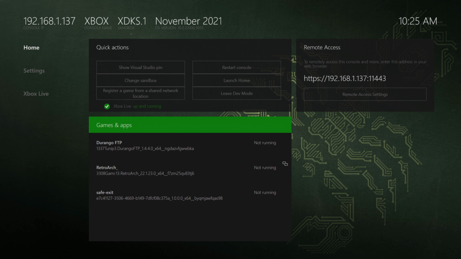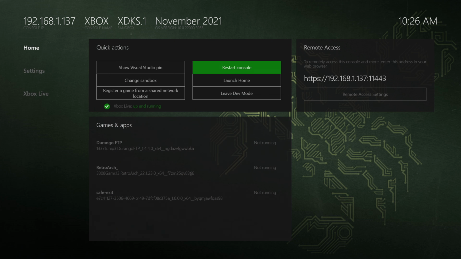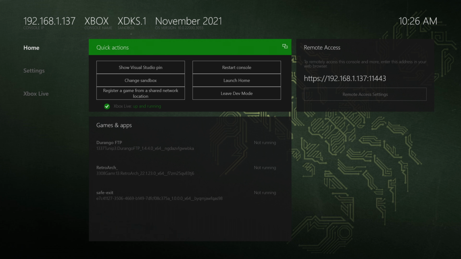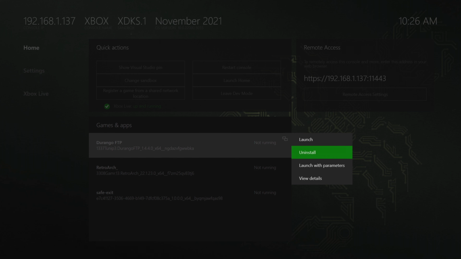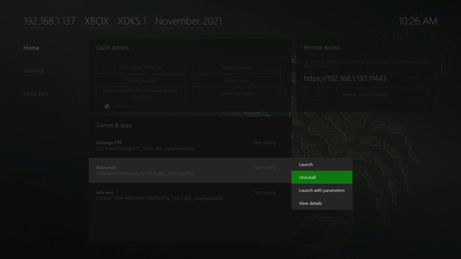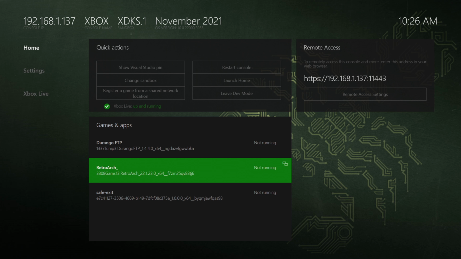Once you have both of those set, I like to restart the console. People say it's not necessary, but I like to do it anyway. It's not like rebooting it takes very long, so no harm, no foul. Alright, and now that the console is restarted, you can just go over to these two programs again, press the back button, view details, make sure they are still set to a game, and that way you know it took effect. So, we're going to go ahead and boot into Retroarch for the first time.